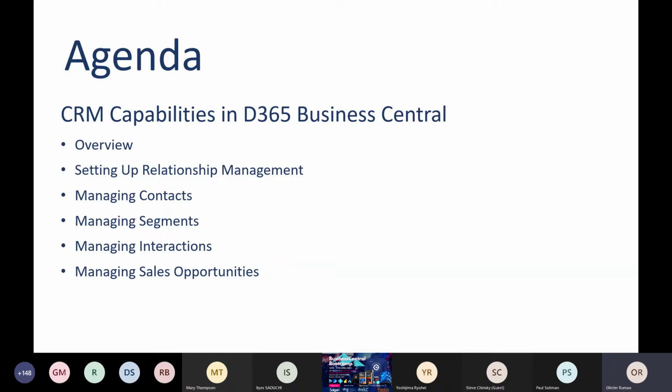Okay, so to start up, I will be providing you an overview of the CRM system that is there, all the list of entities and how they are mapped together. Then let's set up the relationship management module. Then we'll move on to managing contacts, managing segments, interactions, and sales opportunities, and the whole sales cycle that is present within the CRM. All right.